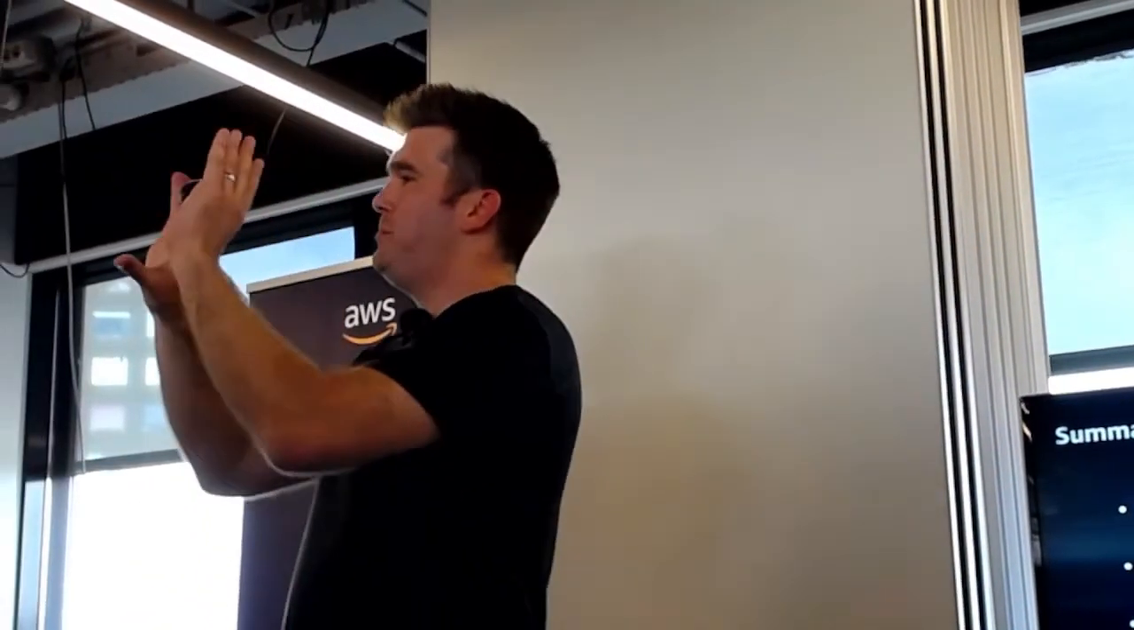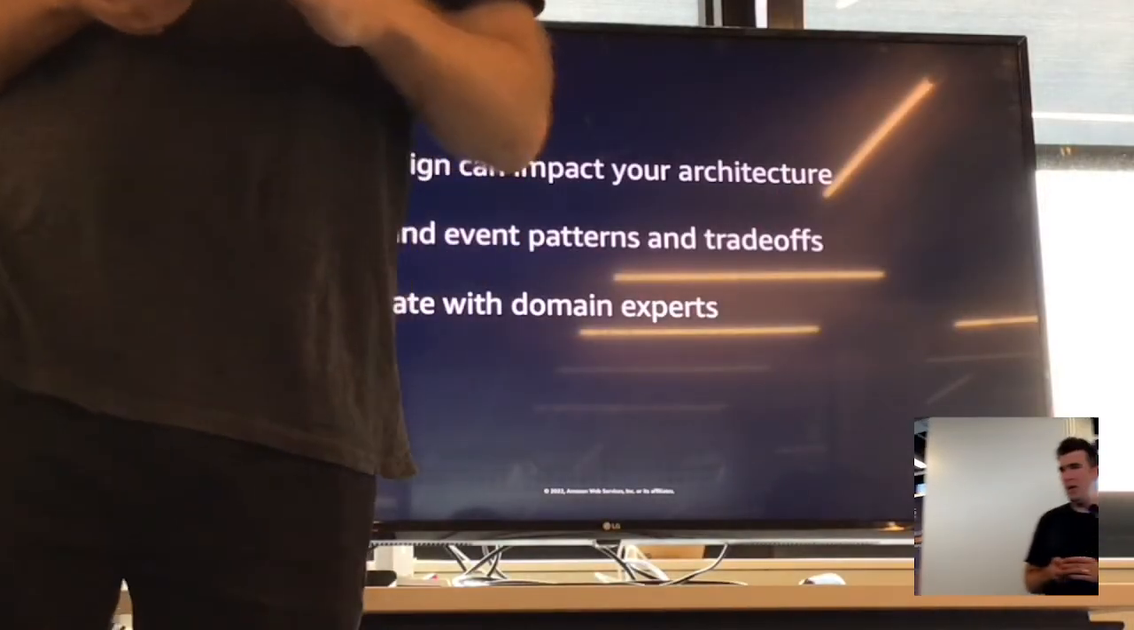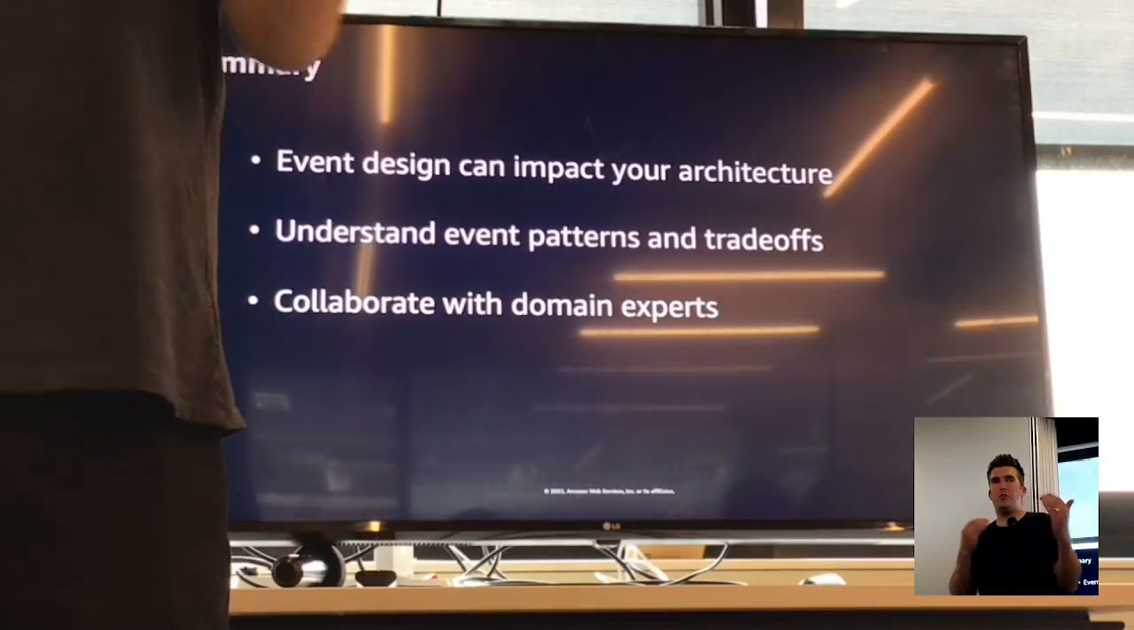And then finally, the biggest thing, just collaborate. Bring your events outside your tech team, bring them up to domain experts, bring them up to your organization and collaborate on events. And honestly, it will help you and your organization. It will help your implementation. So I hope you took something away there.